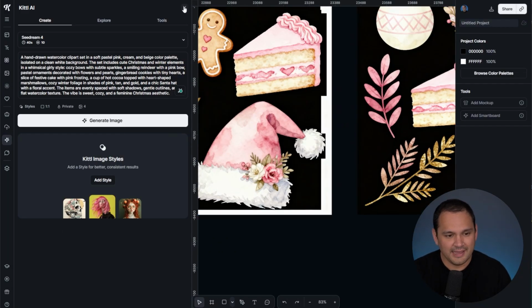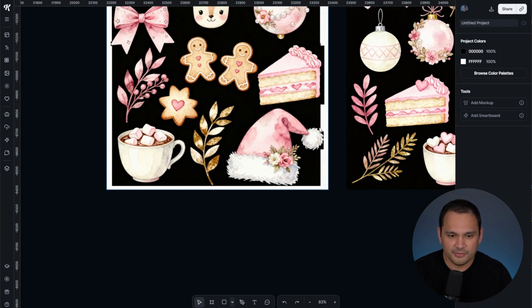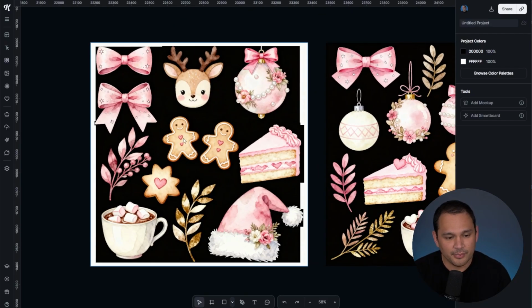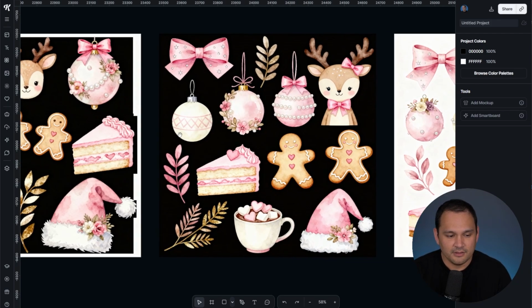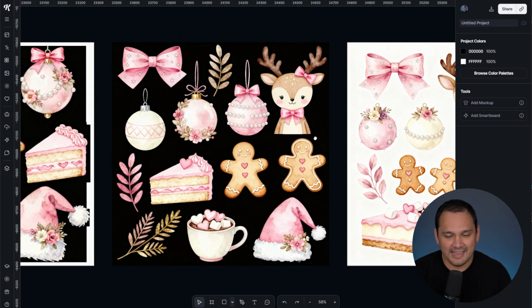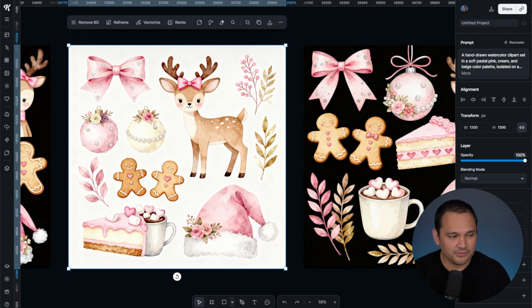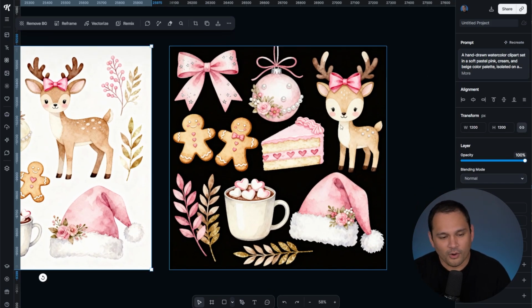Okay, so here we are. We had a watercolor clip art set, and it is a Christmas-themed one. And if we look at each of these images, we can see the coquette bows. We have this cute little reindeer, cute gingerbread men, and we have the holiday ornaments and the different types of cake. And as you can see, we could easily take this, we can upscale it, we could remove the background. And this watercolor style is something that Seedream does quite well.